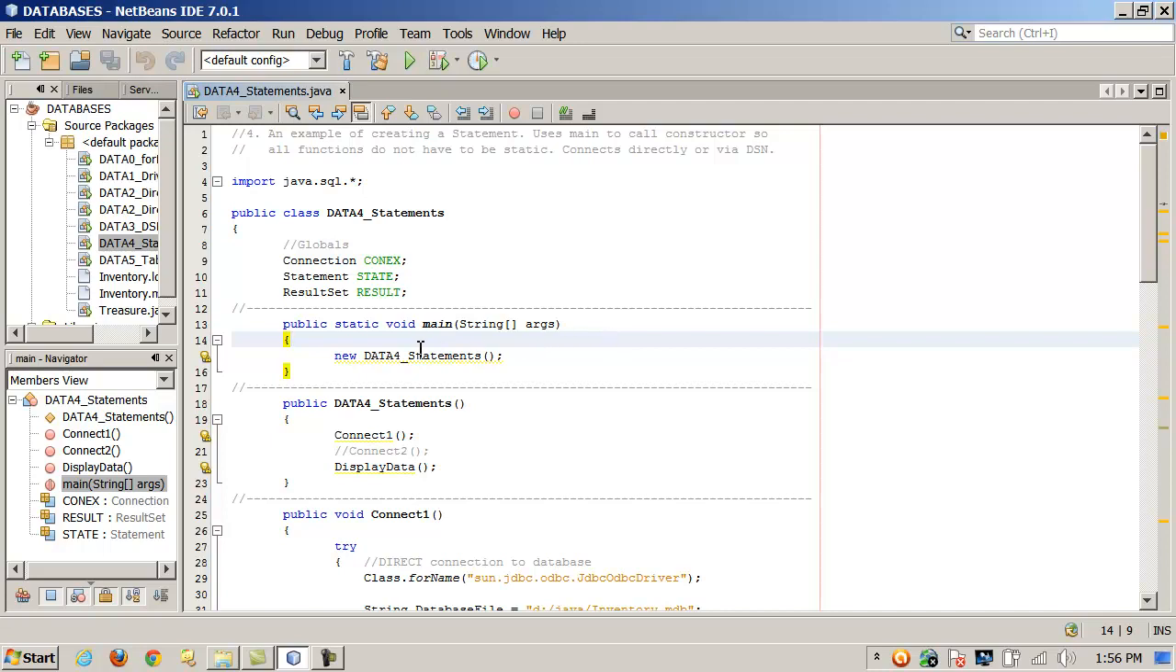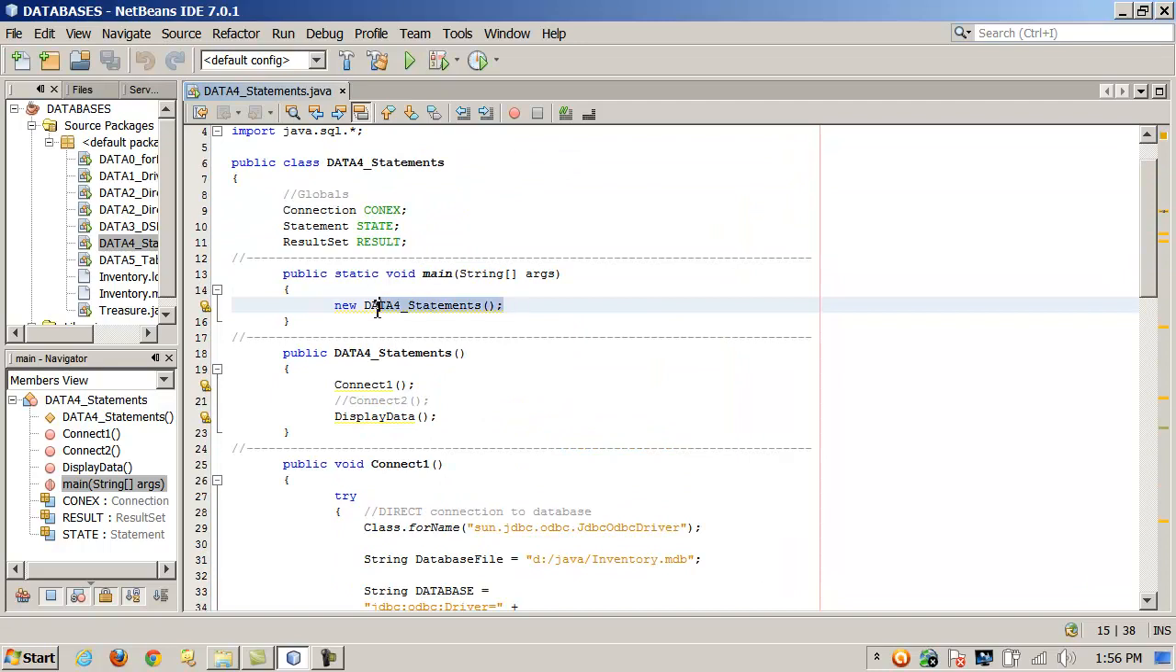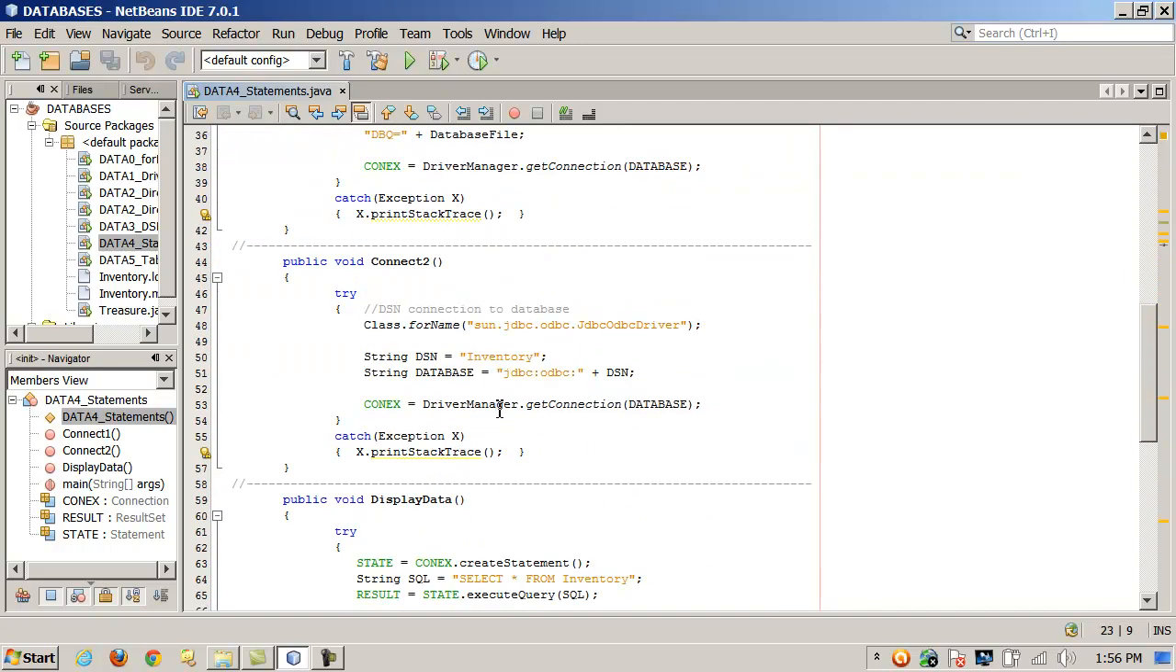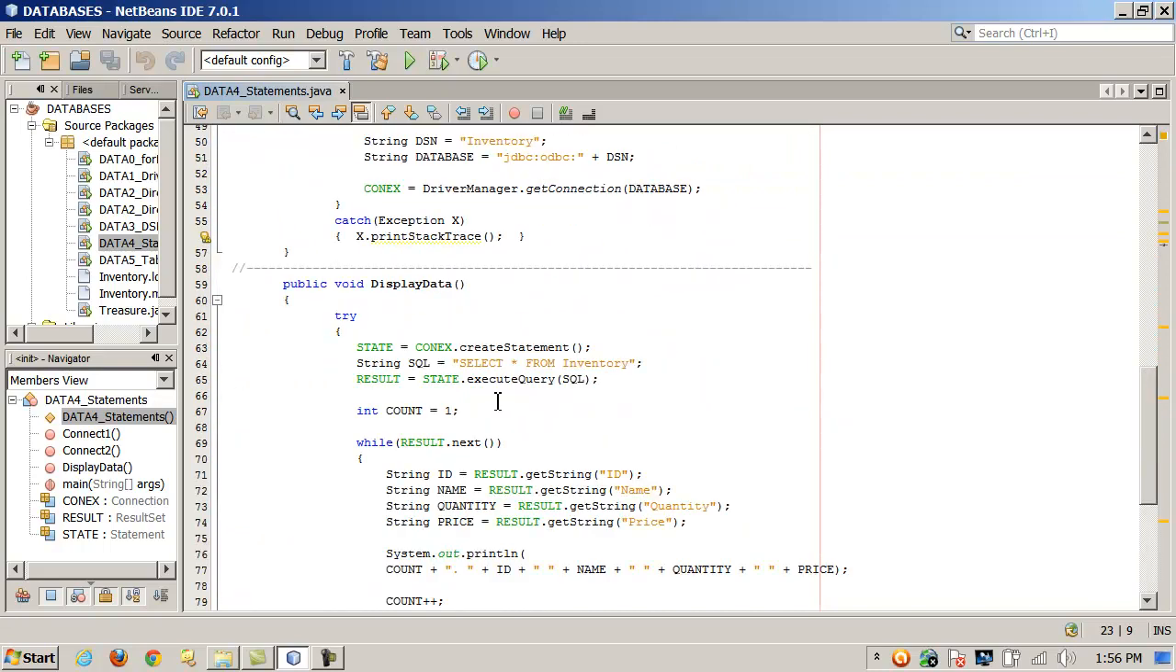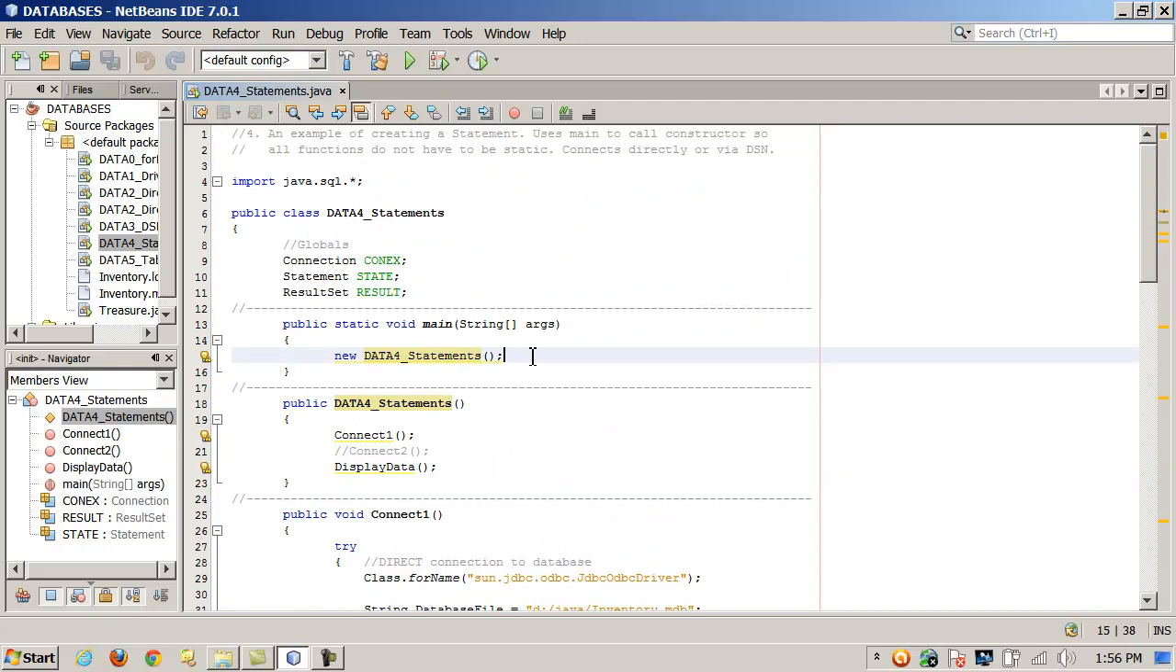But if you don't want to do that, we could simply make main public and static, and then instantiate or build our class from within main using the constructor, and then everything else can simply be public and void. Either way, I like to show you 3 or 4 ways of doing the same thing, and you can find the one that works best for you.